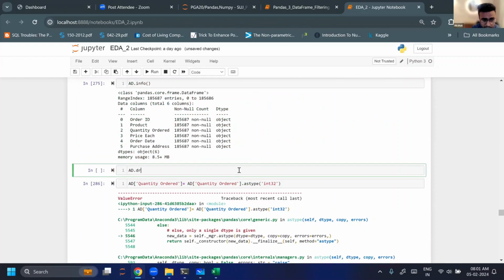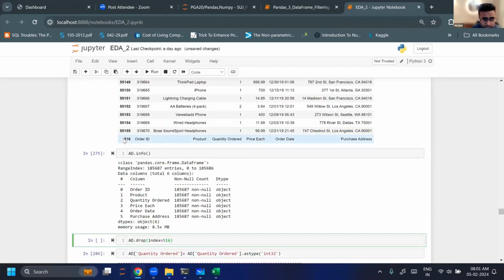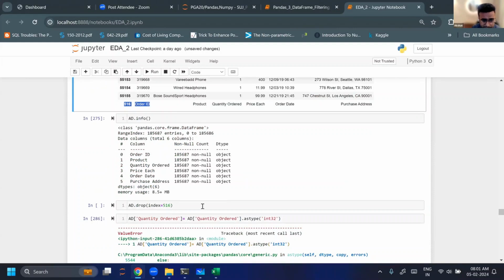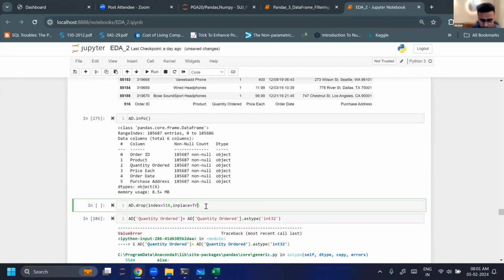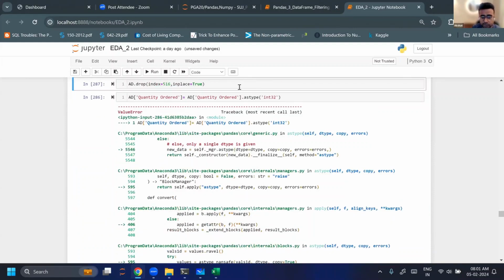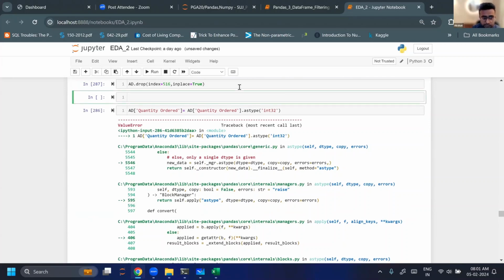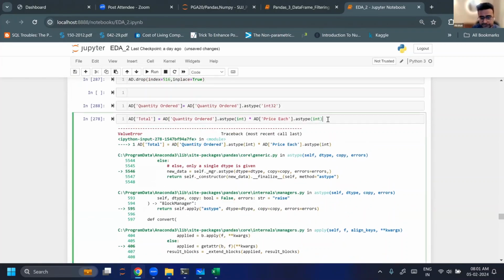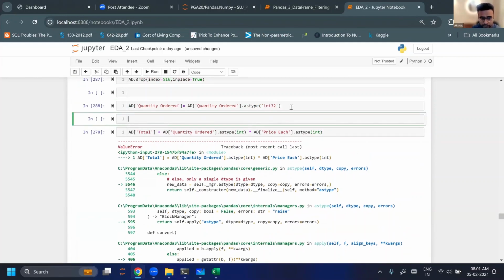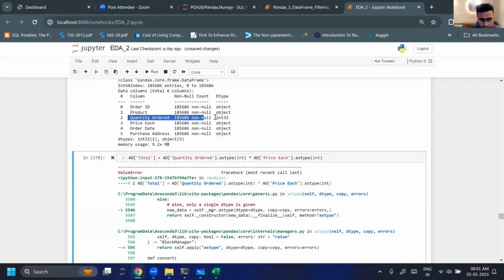So ad.drop, whatever index you want to remove: 516. Look at this one. 516, inplace equal to true. That is dropped. Now it should be working. Yes. Okay. Now ad.info is converted into integer 32. Now, even if you do it with a calculation itself, it will work.